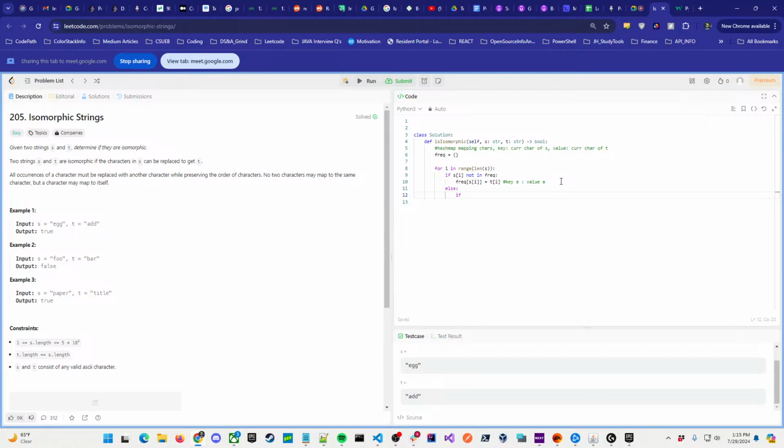So if freq, brackets, s bracket i, is not equal to t bracket i. You could put equals like that too, right? I have never used that. Yeah, in Python you could use that. Or I think we should do not equals. You should probably put the not sign right there. You could even write not equal there too.